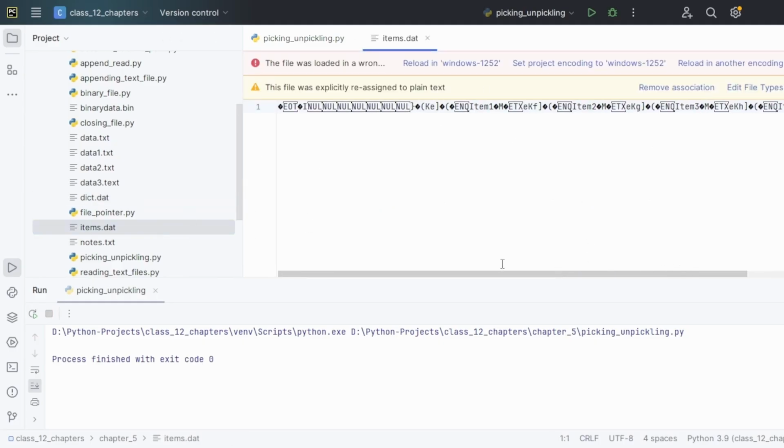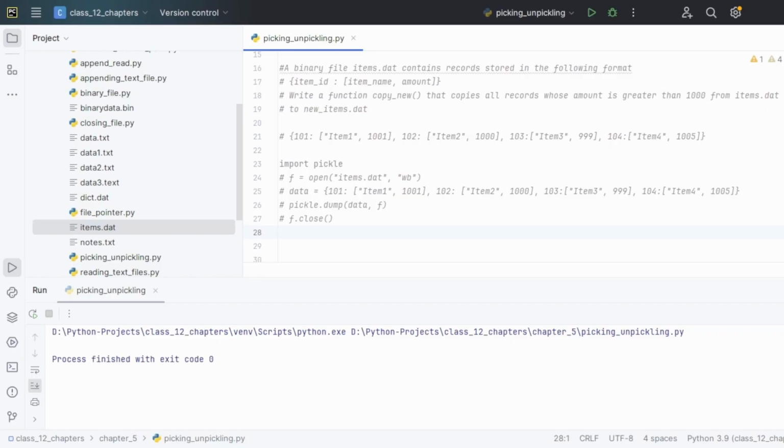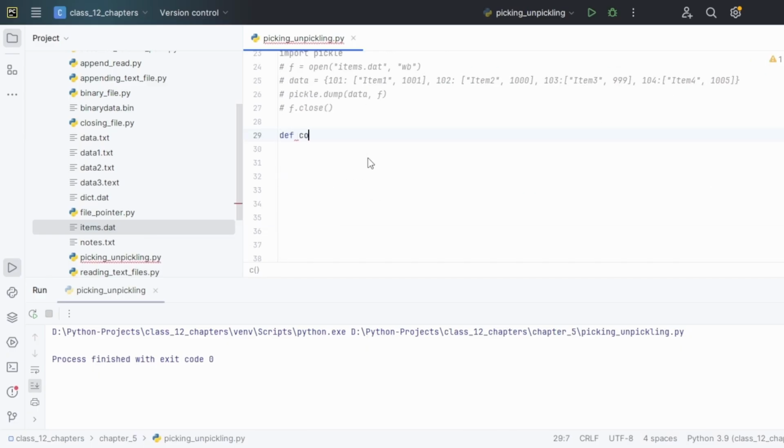This is my items.dat file. Now what we are supposed to do is write a function copy_new that copies all records whose amount is greater than 1000 from items.dat to new_items.dat. So first we'll create this function copy_new.